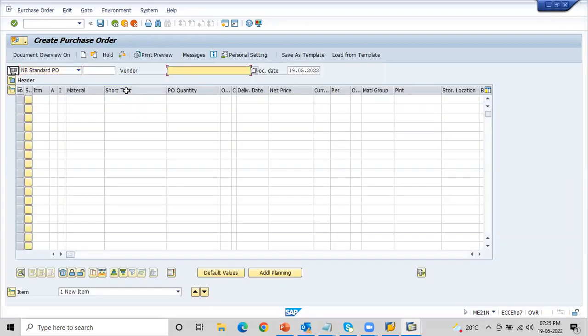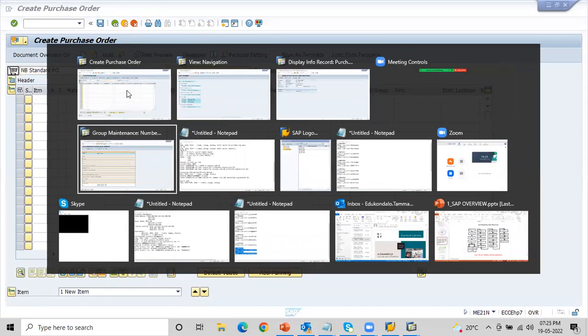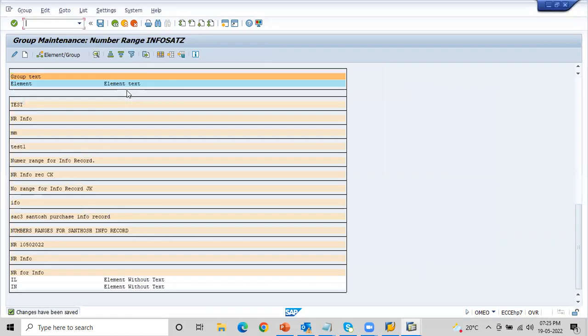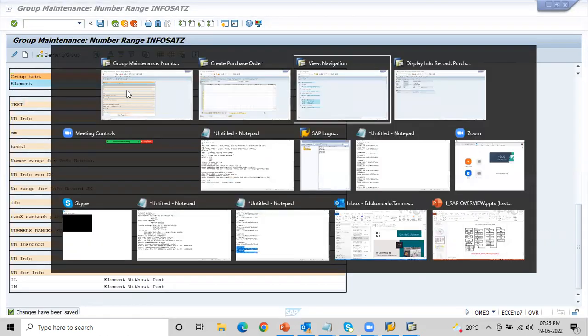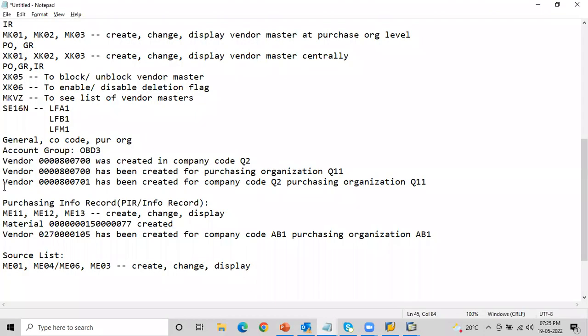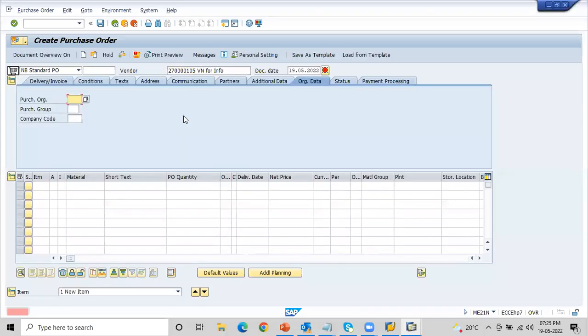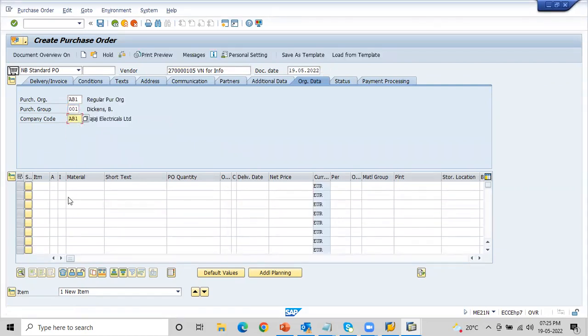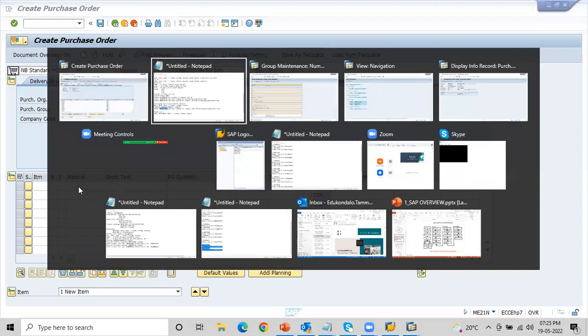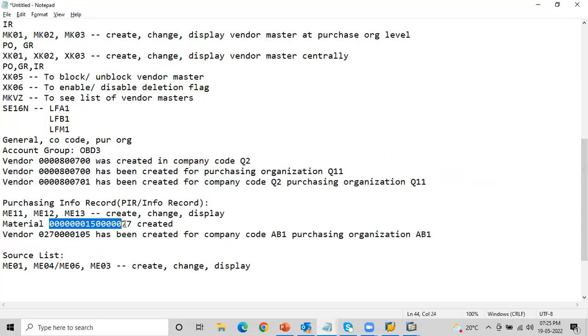So what are all the vendors we have? For example, I have the vendor master I created, right? So I want to create a purchase order for this vendor. I want to order material to that vendor. V1, and for which material? This is the material.